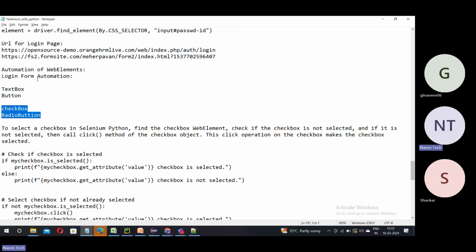In that way, we'll try to understand almost all different web elements like drop down lists, single select drop down boxes, and multi select drop down boxes. We try to cover almost all web elements in a web page so that it helps you to do automation independently without any issues. We try to cover as many scenarios as possible. So this is the simple idea. Let's start login form automation.